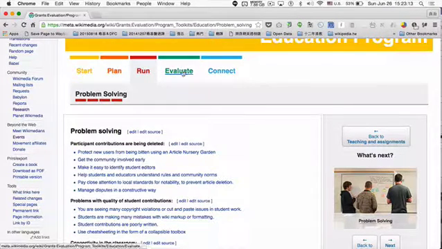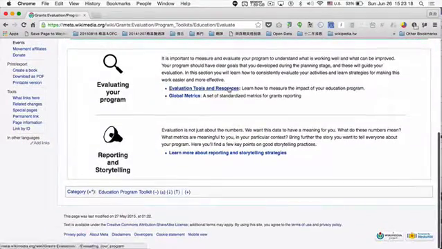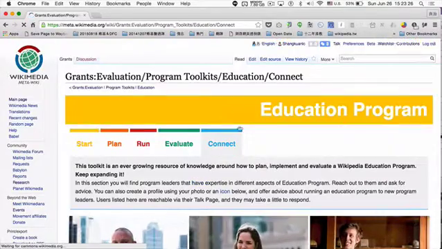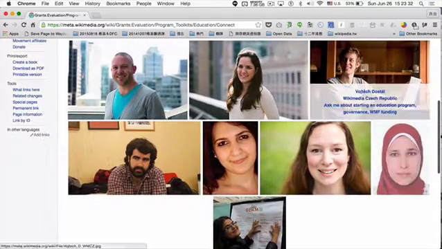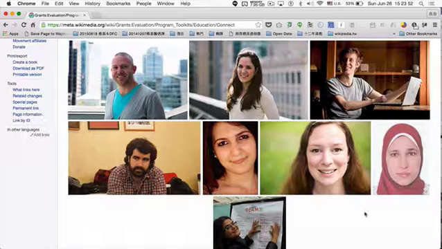Oh, and the other cool thing, sorry. Well, we have the evaluate with the concepts that we usually talk about, global metrics, evaluation tools and resources, and storytelling, which goes to the storytelling page. And the connect page, where I invite all of you to create a profile. We have some of you here. And the idea is that if you have a specific expertise with a specific audience within the education realm, you can explain that. For example, Sarah said, ask me about the education program in Sweden. So, yes, you get the idea.